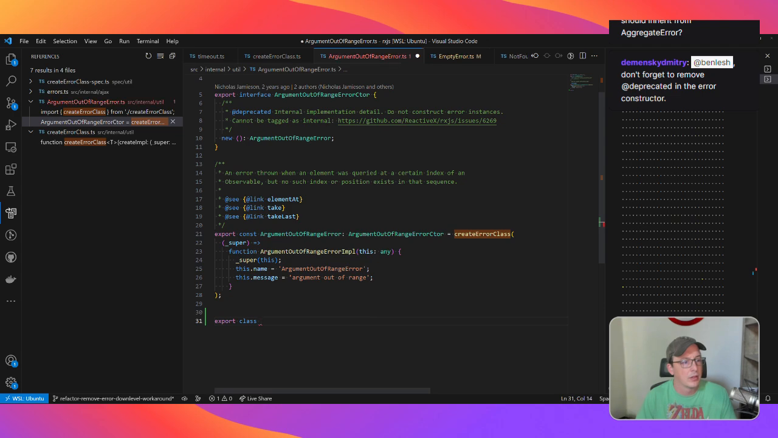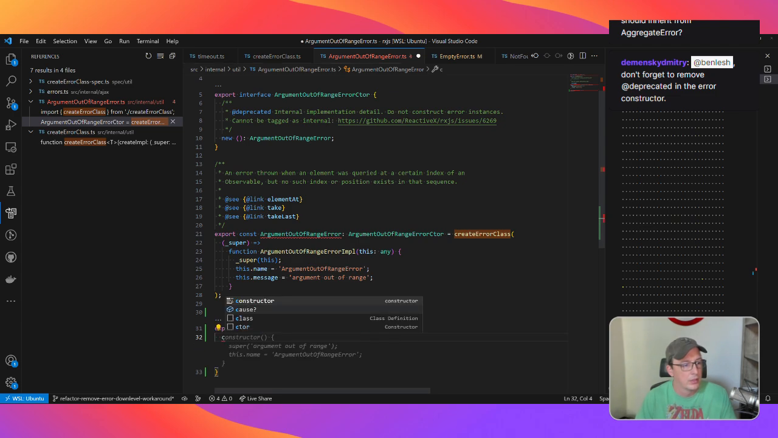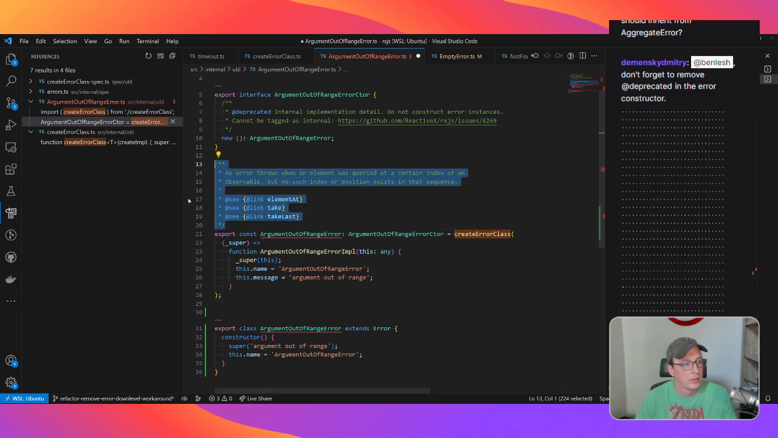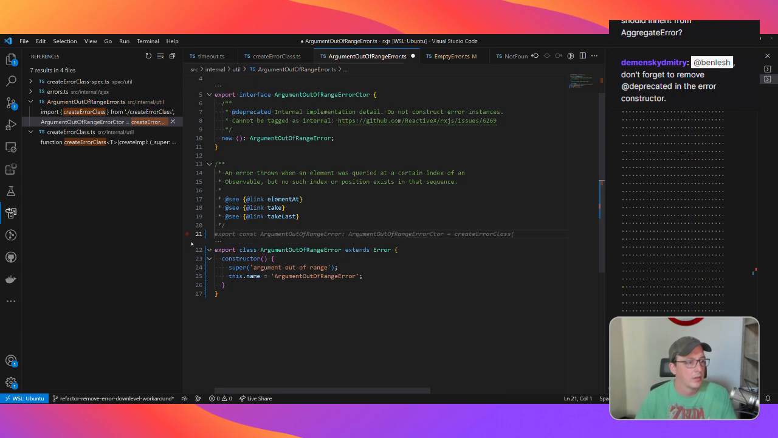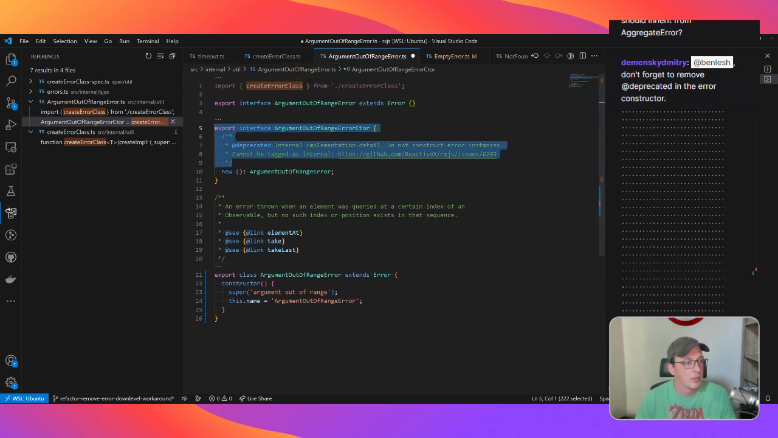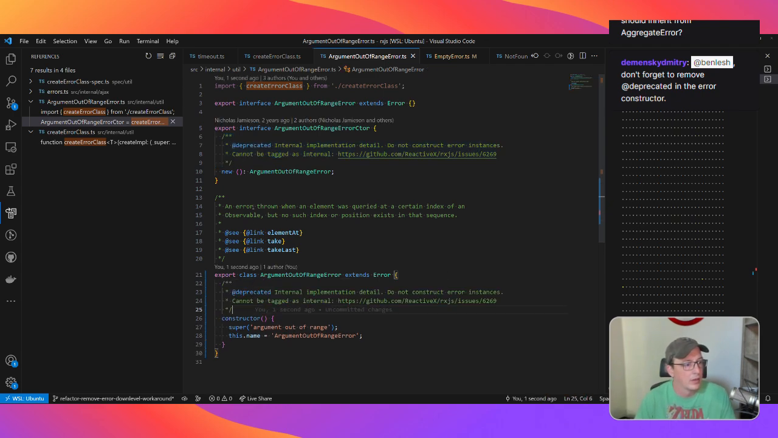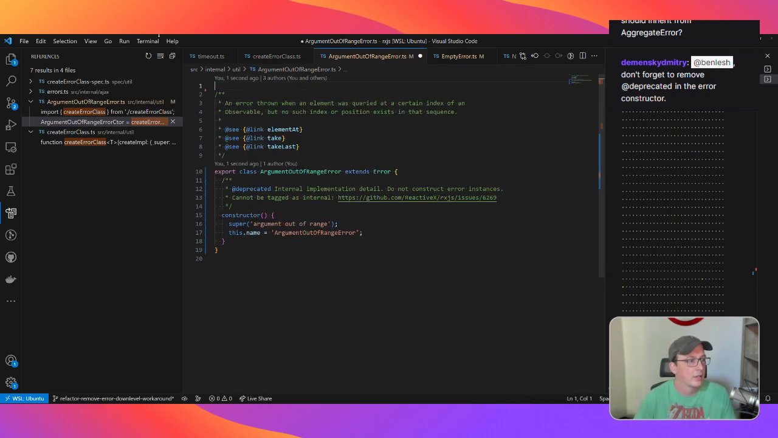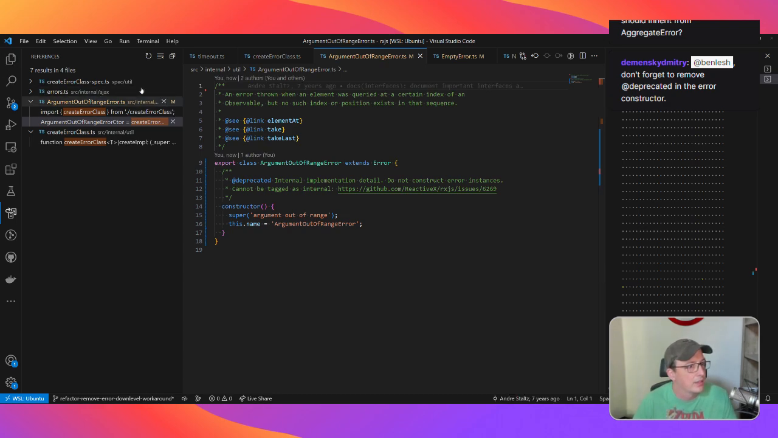Sport class argument out of range error extends error constructor. Yeah, look at that. Thank you. And then we go through here. Delete this from here to here. And then copy this there. And I can delete all that. Sweet.